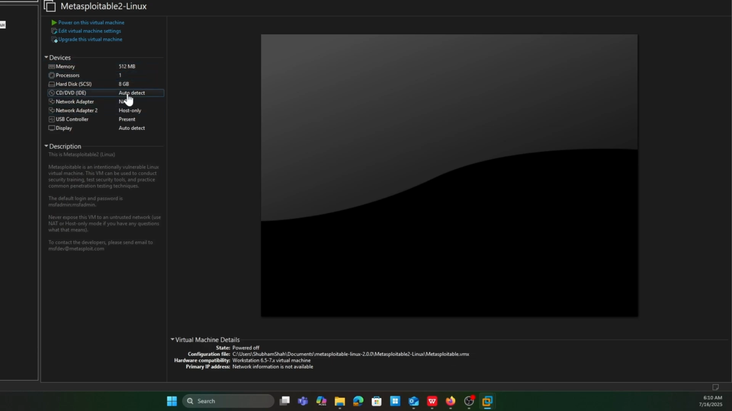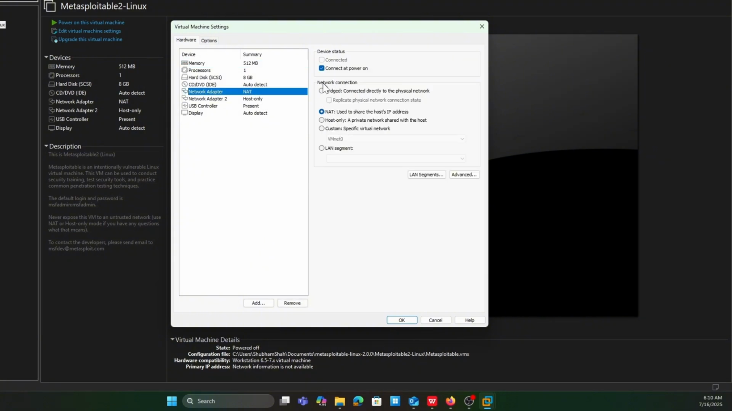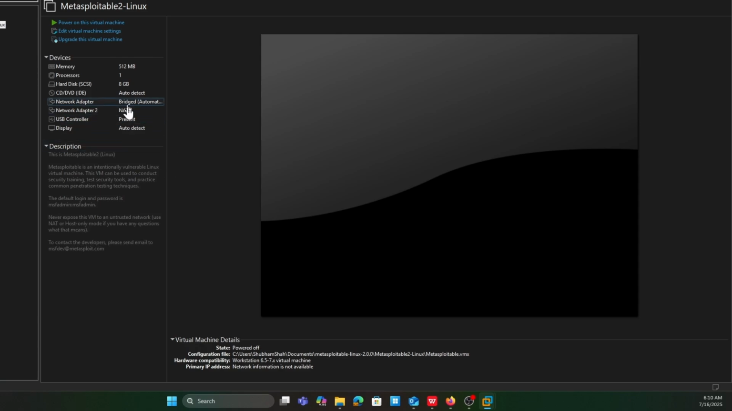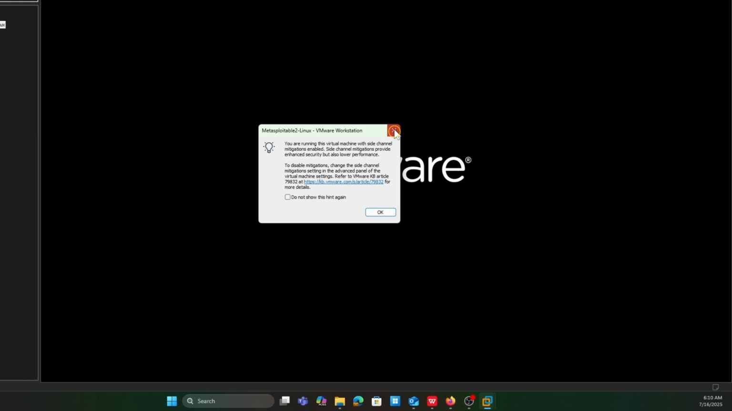Now everything is as it is, just make sure you edit the machine settings. Instead of NAT, I'm going to make the first adapter a bridged adapter, and instead of host only, I'm going to make it NAT. So this is how it would look. Bridged and NAT should be your network adapters, bridged first one, NAT second one. Once this is done, click on power on the virtual machine. Close this up.